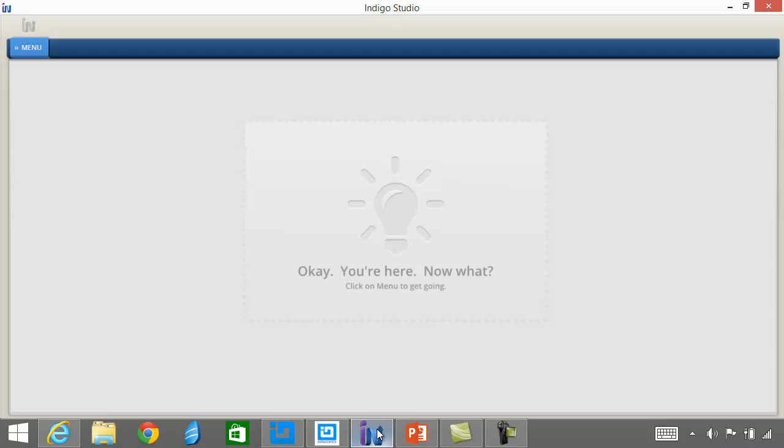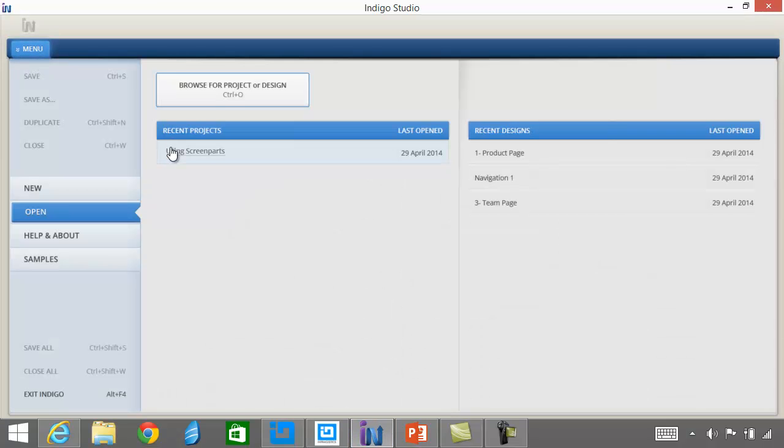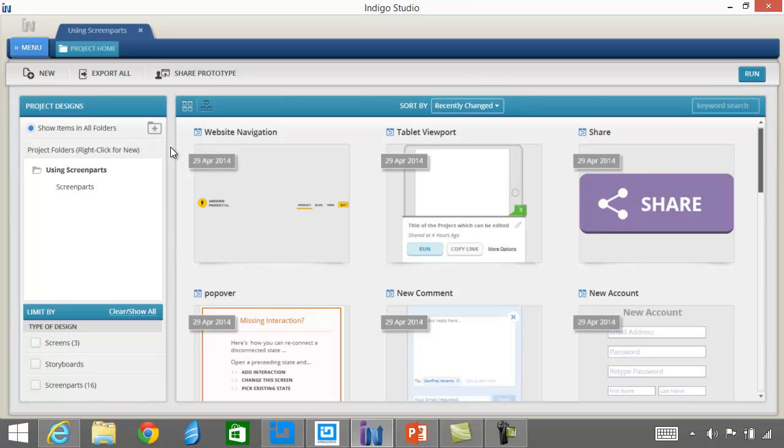So here I am, I have Indigo Studio opened up, and what I have is a project. Let me click menu. I have a project called Using Screen Parts. George Abraham, who is the product manager for Indigo Studio here at Infragistics, did a blog post around screen parts, and you can go to blogs.infragistics.com and download this and sort of check out what he's done here.